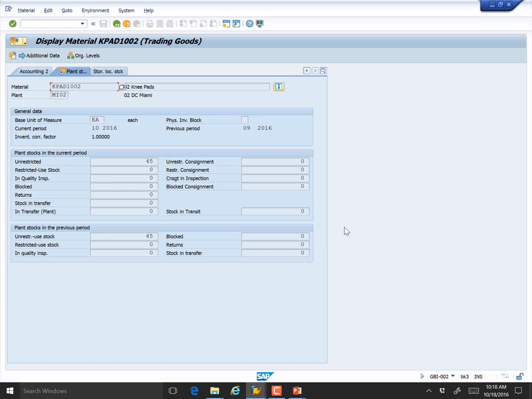And yeah, here you can see it right here, that right now I have 45 unrestricted, none in restricted, none in quality inspection, none that are blocked. Here's another stock status, returns. Those are things going back to the supplier. I don't have anything in transfer. Notice I can have in transfer and in transfer inside of the plant. So that allows me to differentiate if it's going someplace else or just going someplace in-house.